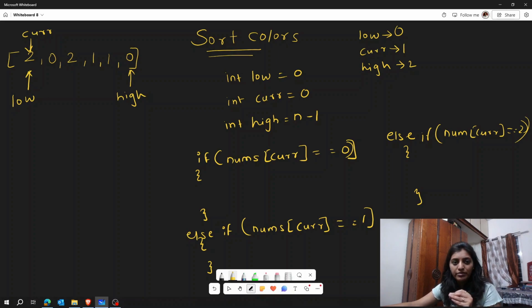All the numbers given to you will be 0, 1 or 2, nothing other than that. So these are the 3 conditions: what to do if my current element is equal to 0, equal to 1, and equal to 2. When the current element is equal to 0, where do we have to place this 0? 0 has to be placed at the start of an array.